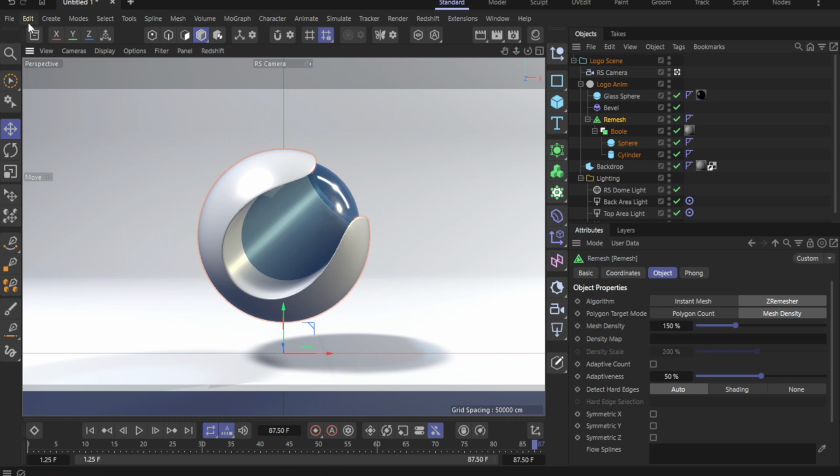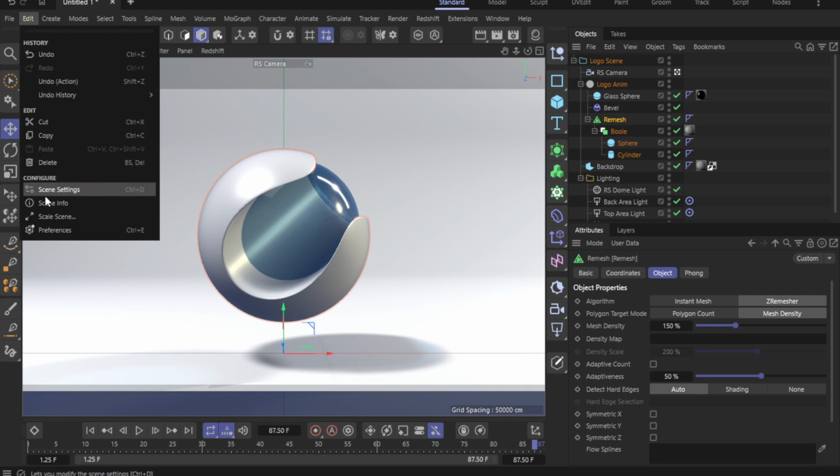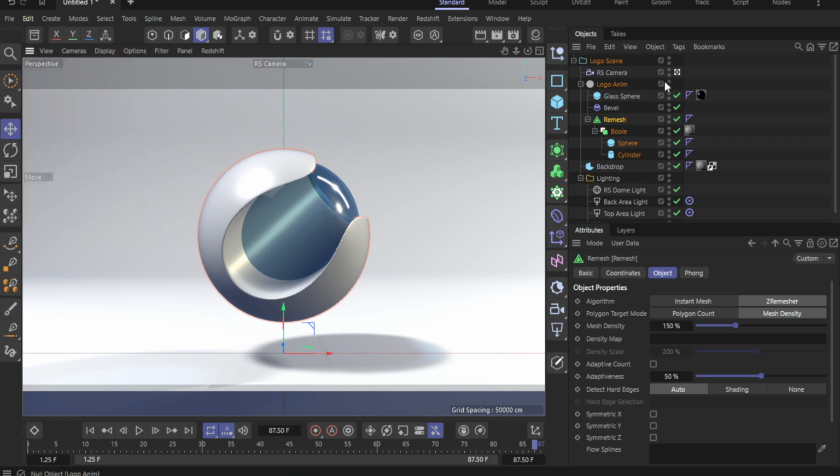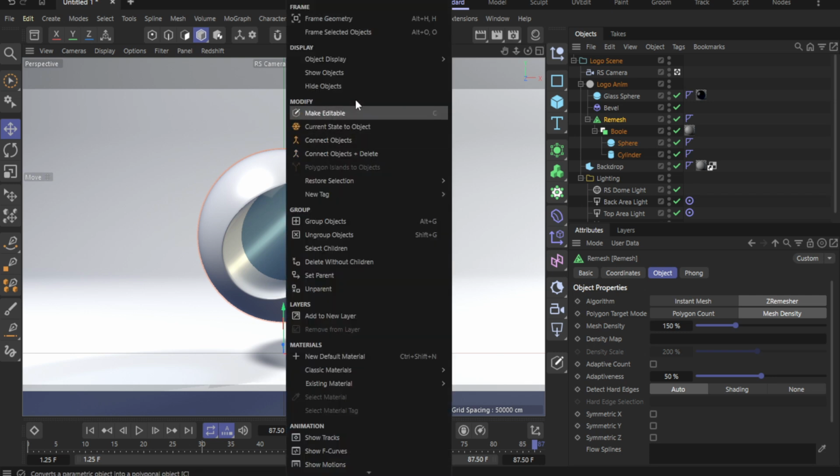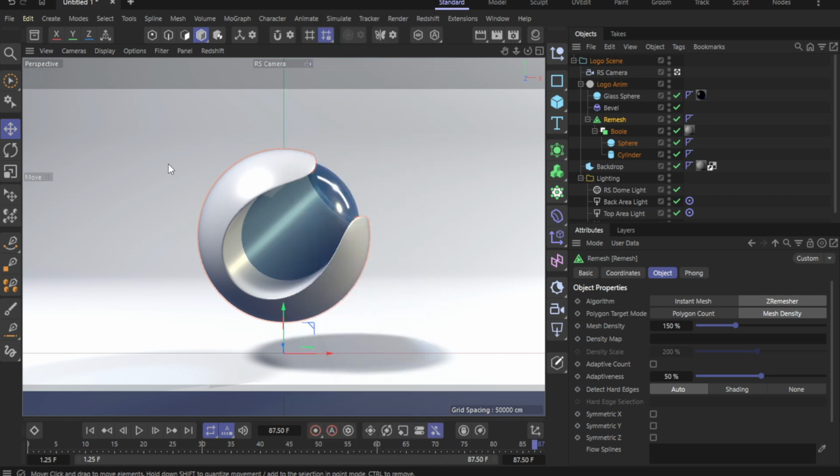Now, if you don't need a full application reset and only want to revert settings for a single object, you can do that directly in the Attributes Manager. Select the object, find the parameter you want to revert, right-click on that parameter's name, and choose Reset to Default. This puts just that setting back to its original value without affecting anything else in your scene.